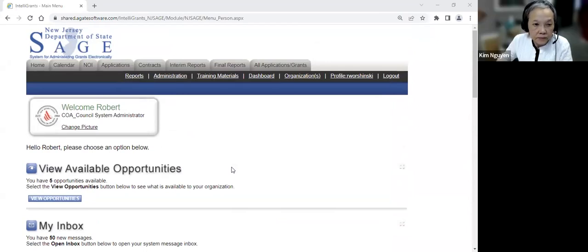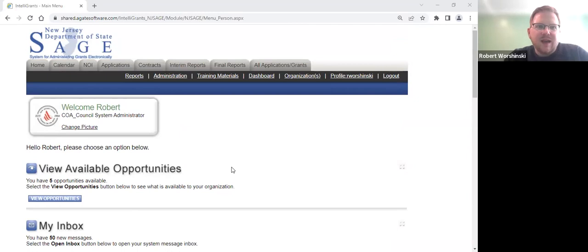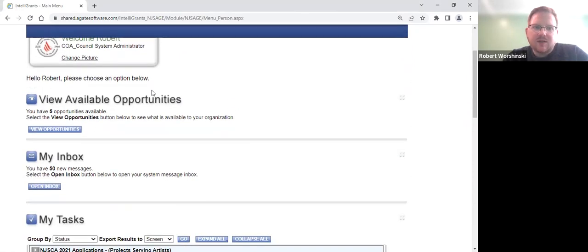Yes. Okay. So everyone, this is just a quick overview of Sage itself. Sage stands for the System for Administering Grants Electronically. It's up here in the left corner. When you log in with the credentials that were given to you by Rachel in an email last week, you will likely see your name, where I see mine here. And then you'll have a section called View Opportunities, an inbox of messages. If you do receive any messages, you will also receive them in your email, just so you're aware.